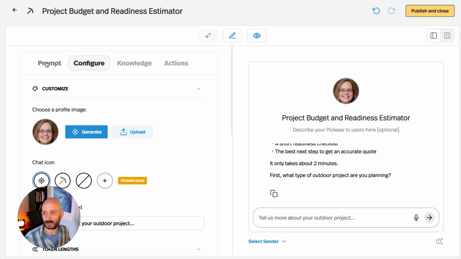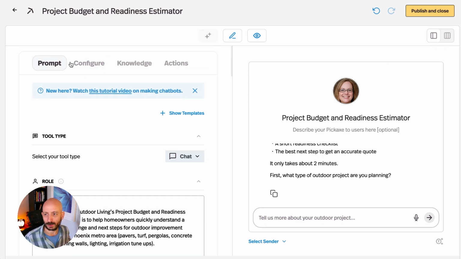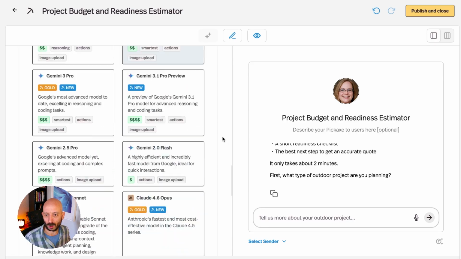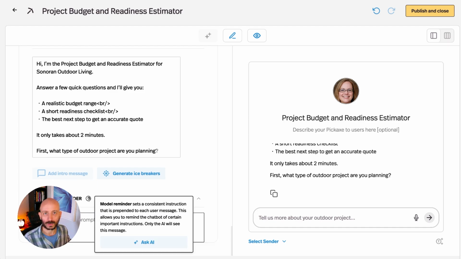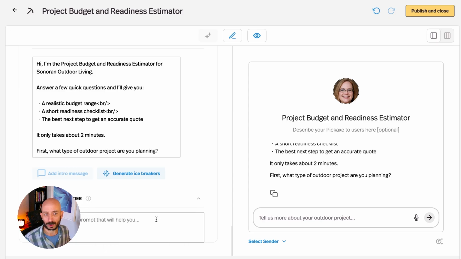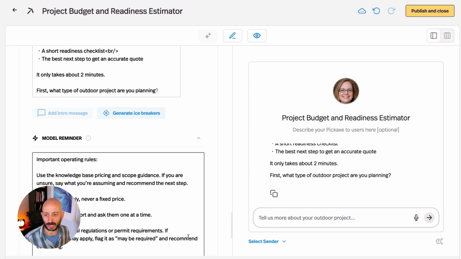Now, I just remembered that there's one other thing that I forgot. If you go back over to prompt and go all the way down to the bottom, there's this model reminder tab. And if we open that, this is basically an additional prompt that you can set for the chatbot so that it always reads this extra prompt every single time before it replies. That way you remind it to reply a specific way each time, or give it a specific set of rules so that it remembers each time it replies. So I'm going to copy and paste in a sample of a model reminder that I'd like this to have.